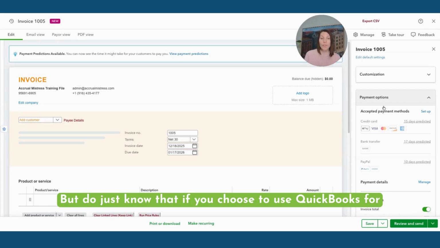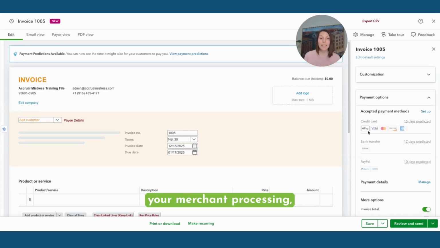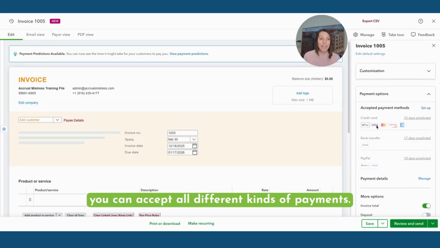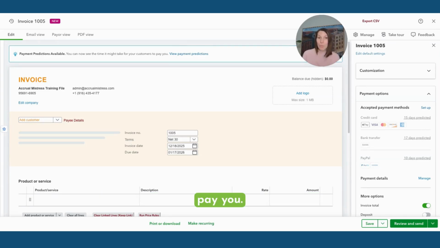But do just know that if you choose to use QuickBooks for your merchant processing, you can accept all different kinds of payments. They've even, you can see, added PayPal and Venmo as different methods that customers can use to pay you.